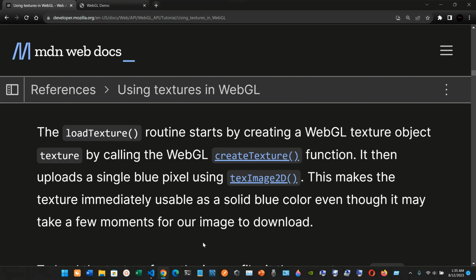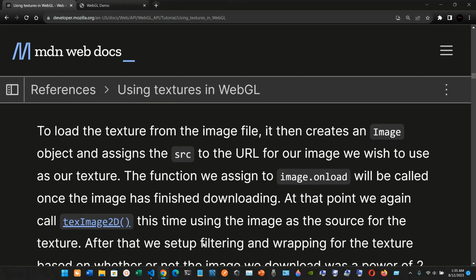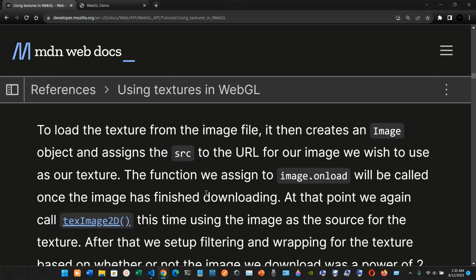The load texture routine starts by creating a WebGL texture object by calling the WebGL createTexture function. It then uploads a single blue pixel using texImage2D. This makes the texture immediately usable as a solid blue color, even though it may take a few moments for our image to download. To load the texture from the image file, it then creates an image object and assigns the source to the URL for our image which we wish to use as our texture. The function we assign to the image onload will be called once the image has finished downloading.